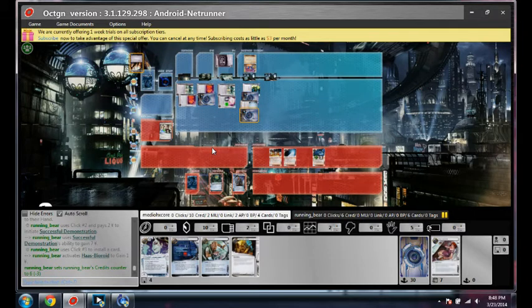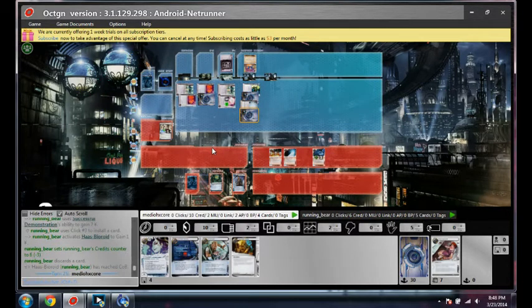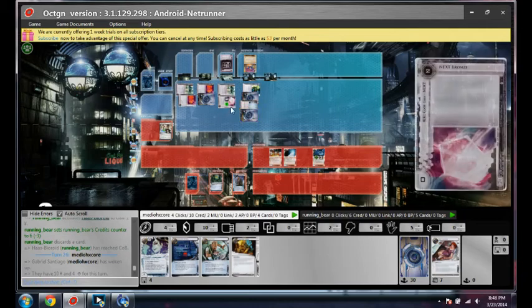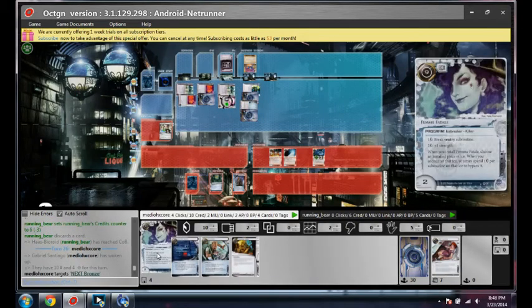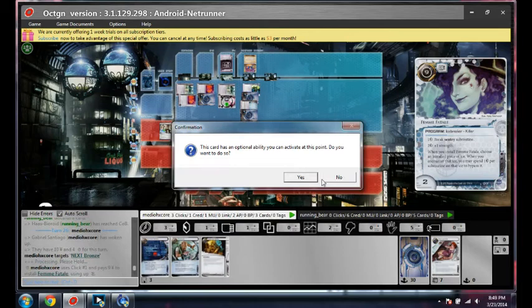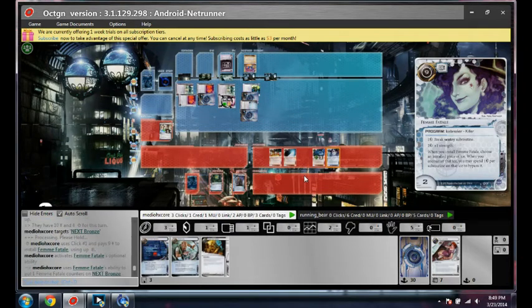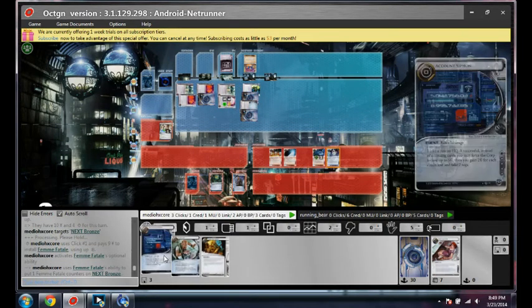All right, so I can actually get him for like all of his credits right now. And that seems pretty good. So let's do that. I'm going to play Fem on this. Run Siphon on him.